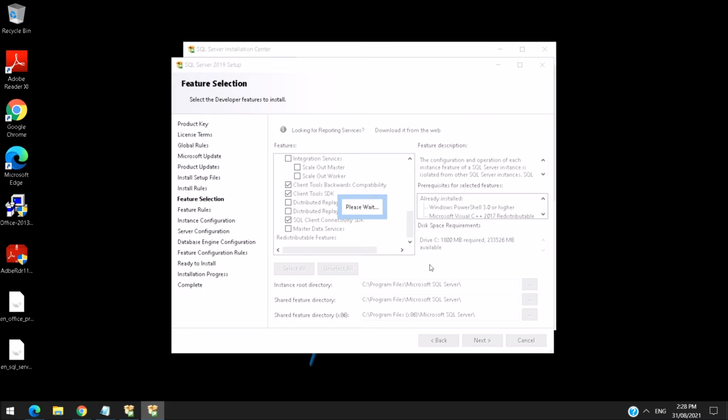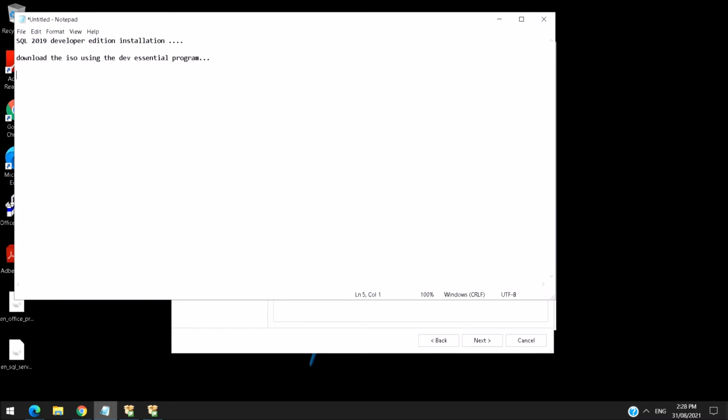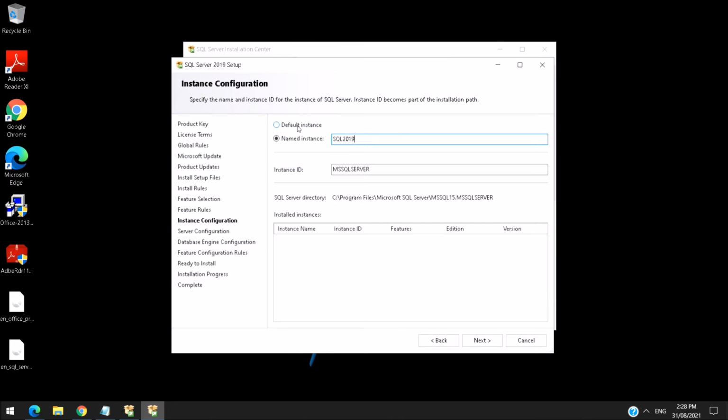Next part is the instance configuration part. So I'll go with the default instance. If you want a named instance, say for a cluster or a different installation, you can just select the named instance and give whatever name you want. If it's a standalone installation, it will come as PC name / SQL19, as you can see. Otherwise the default name will be the system name. So we'll go with the default instance name.